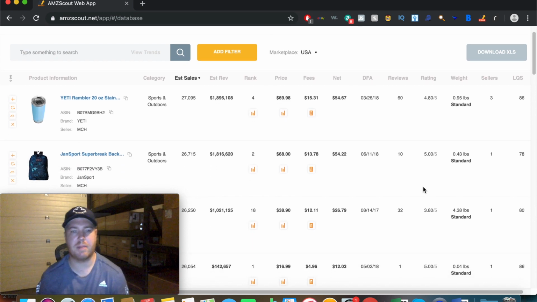And that's going to bring up anything within the search parameters that I just gave. So we can see that the very first thing that comes up based on the most sales is a Yeti Rambler. And as many of you may or may not know, Yeti is a massive brand, so they're going to be very difficult to compete against.